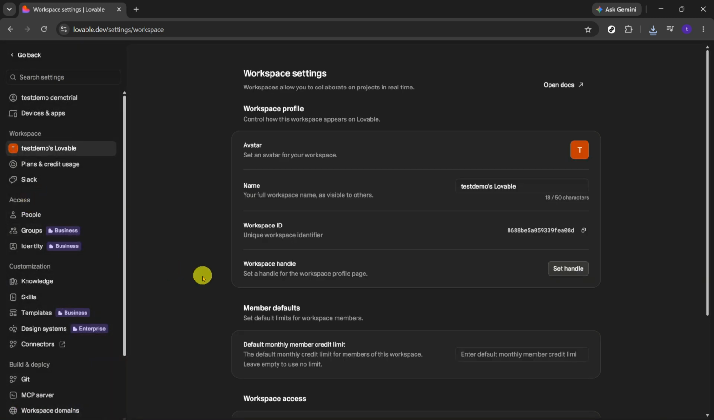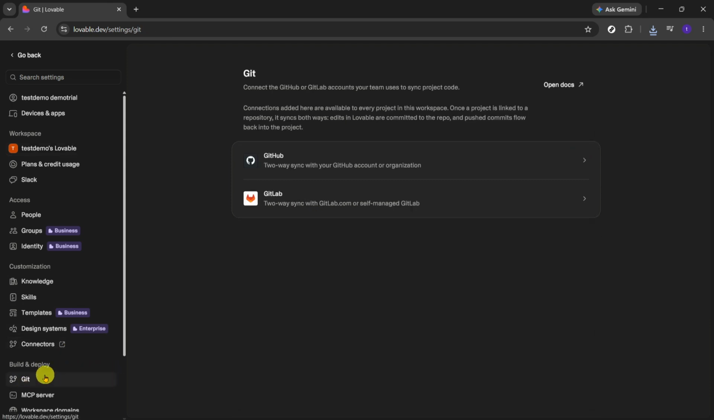Settings is where important connection options are organized, so this is the place to go anytime you need to update integrations or account configurations. Inside Settings, click on Git. The Git section is where repository connections and version control integrations are handled. Since GitHub is one of the available connection options, this is the next step toward linking your account.